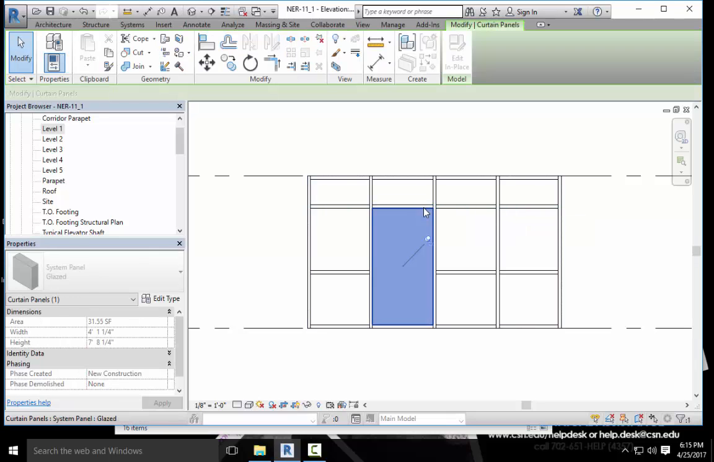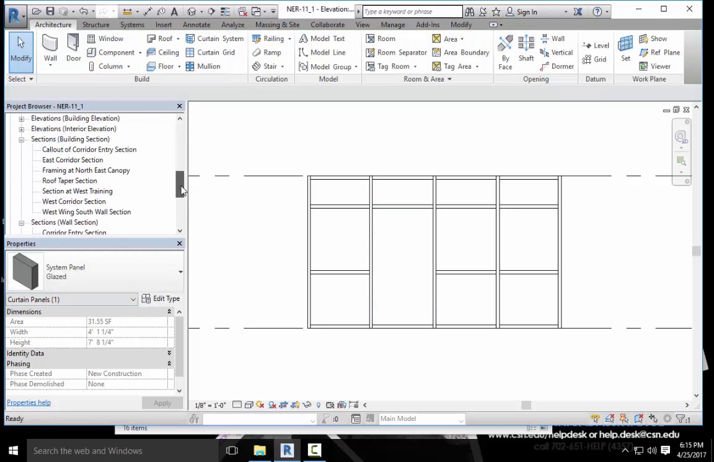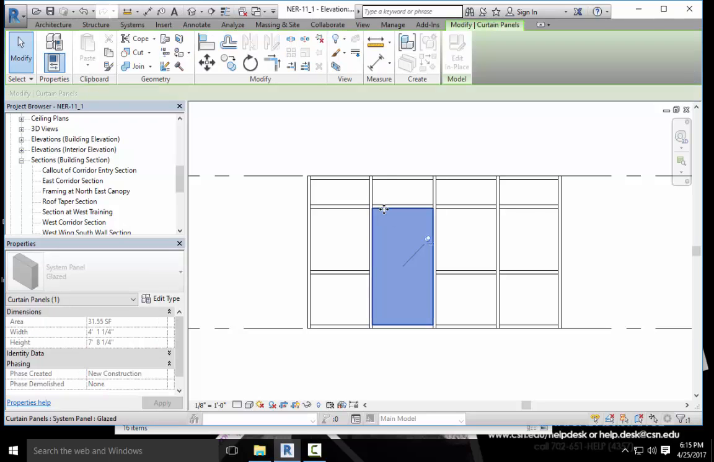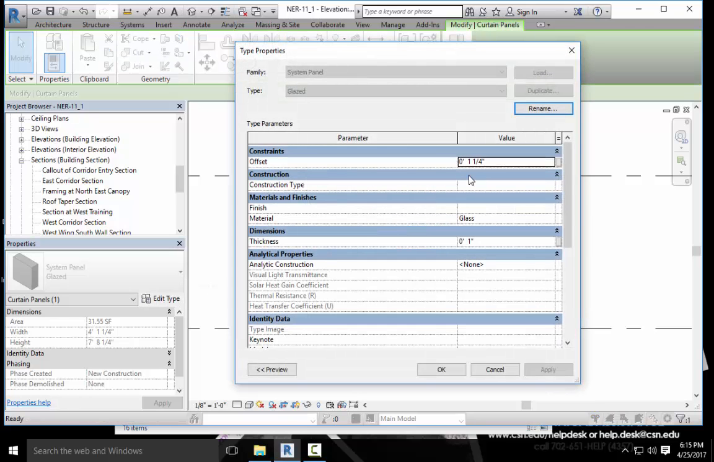Curtain walls are made of panels. So you can see when I click on this, it says it's a system panel. I can technically only add a door to a curtain wall by changing the panel. I click on this panel and come in here, and in storefronts it really isn't going to give me a whole lot of options.